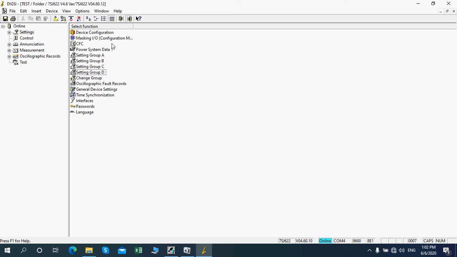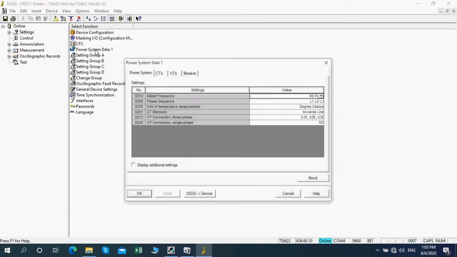Now next, after you set the device configuration, the second point is to provide the power system data for any relay. The relay will work on the voltage and current values. Voltage inputs and current inputs, whatever the function, it may be transformer differential, it may be generator protection, whatever the function, the relay will operate only by the current and voltage. So let us go to the second option. It's called power system data 1.